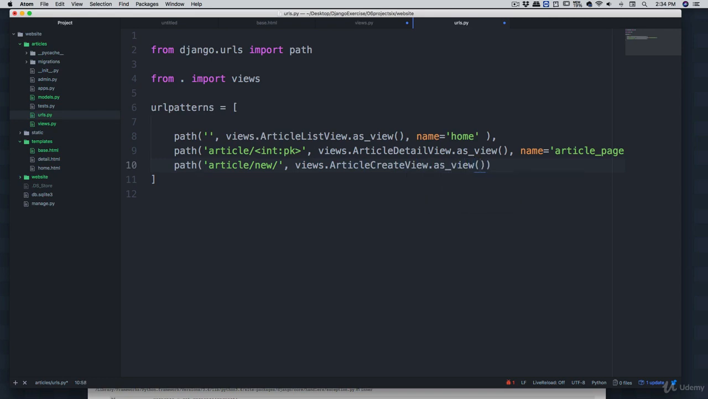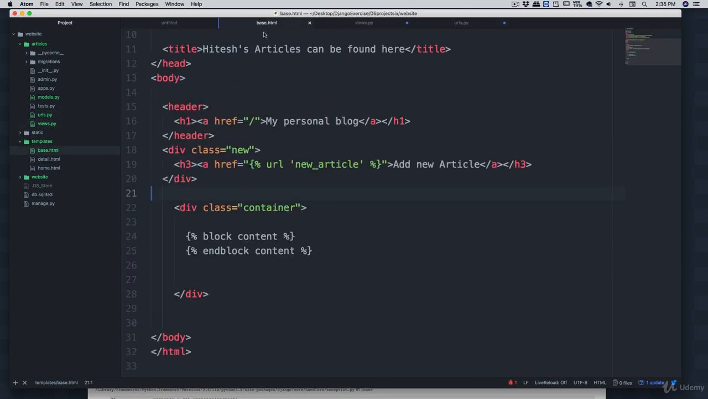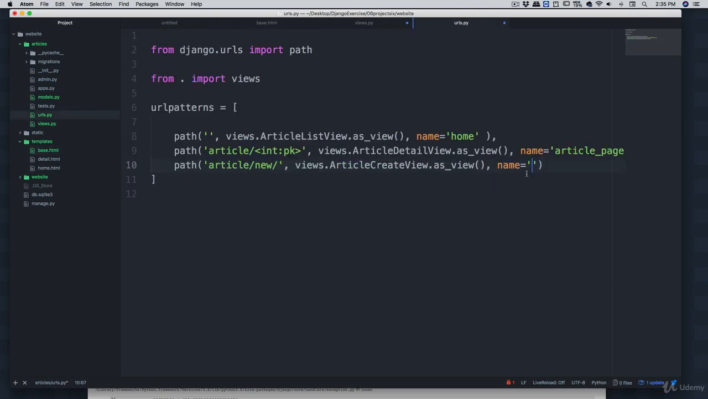Okay, this is one way of handling things, and then separated by comma, we can just name it, name equals whatever we have called it here. So not here, actually in the base, new article. So let's just copy that and paste that. Now obviously we don't have a view here, article create view. This is not there, so we can quickly create a view for this.